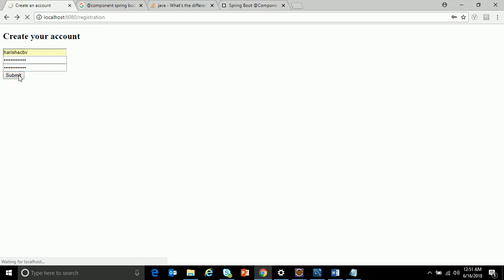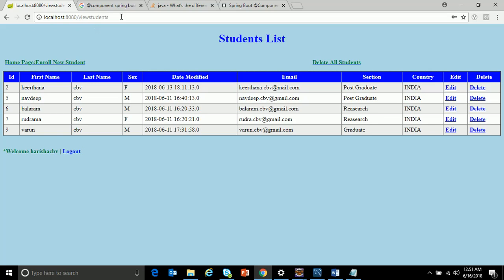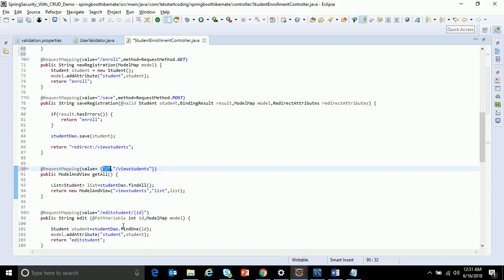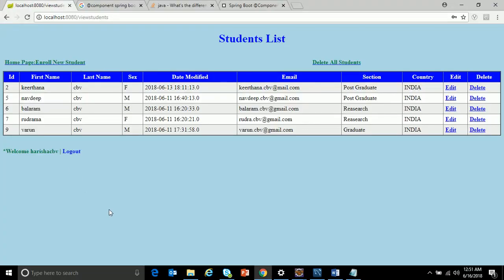Okay, submit. So it will take me to the view students. However, when I press submit, a slash will go. So here what I have to do is make this an array. Basically, whenever it's forwarded from registration, it will come as slash and this method will be executed. So that's what is happening.